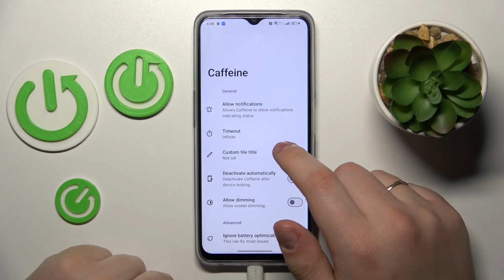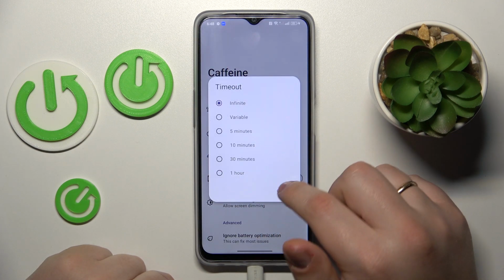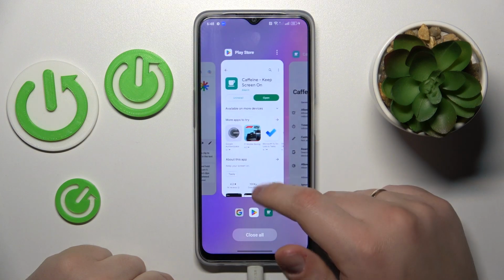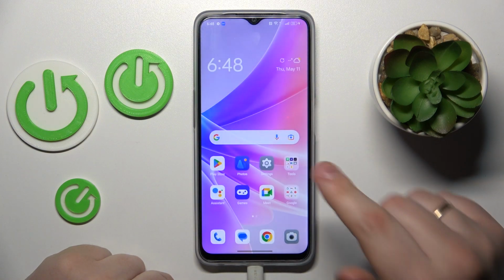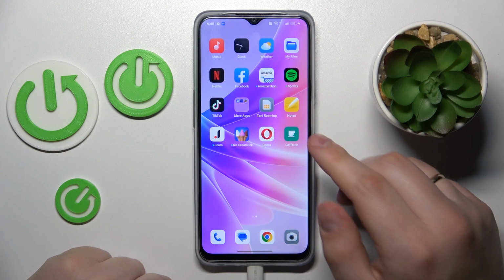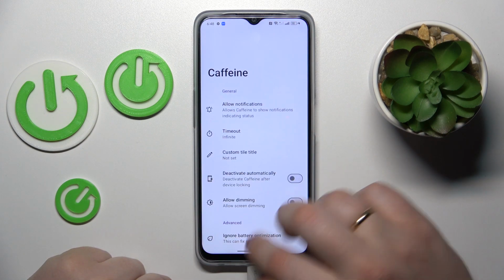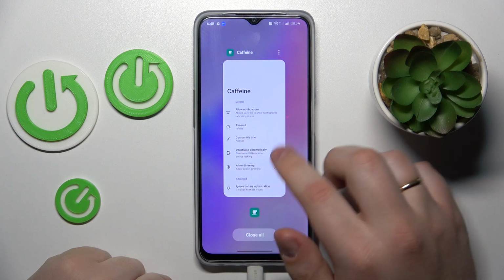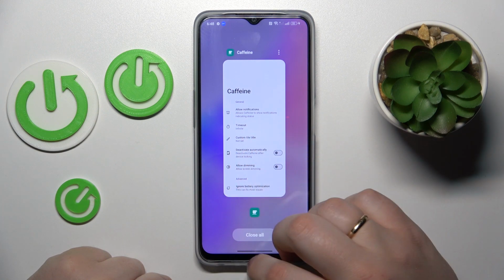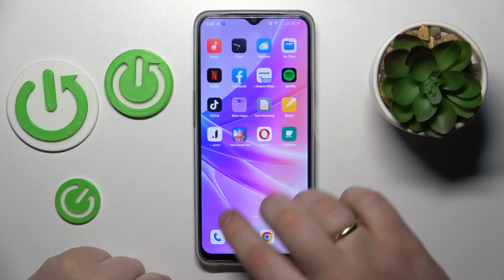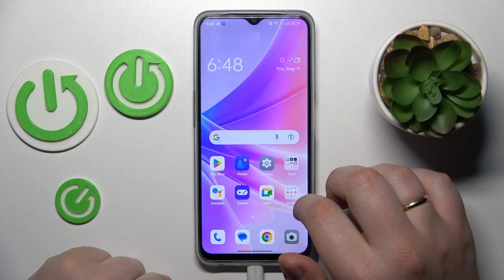In here, simply make sure that the timeout parameter is set to the infinite value, and as long as the Caffeine app stays active in the background, or I've actually just accidentally closed it, so relaunch it. Anyway, as long as it stays active in the list of recent apps, so make sure not to turn it off, your screen will not automatically turn itself off.